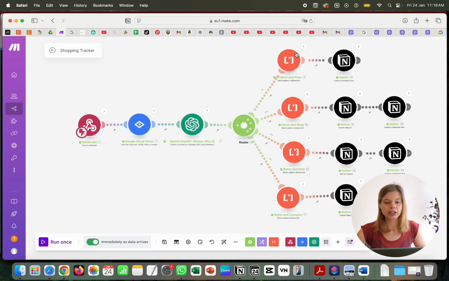And then through this router, we will send it to several text parsers that will extract single items and then create database items or update database items. So this is how this basically works. So you just need to take a picture and everything else is done automatically. So let's go a bit more into detail into how we set this up.